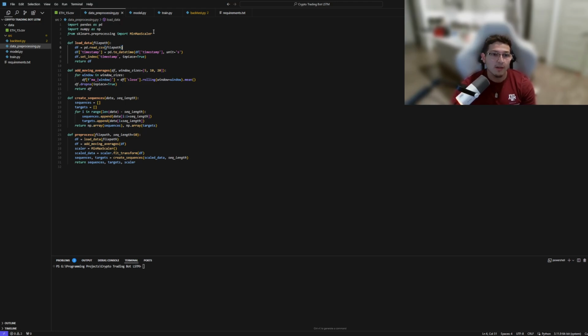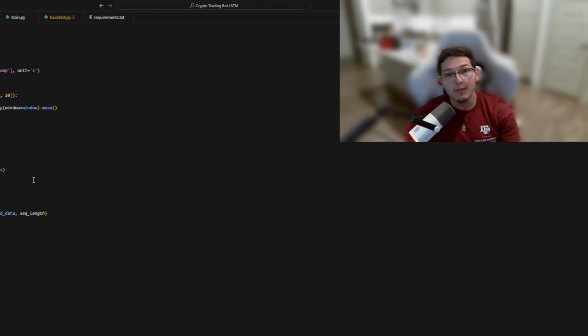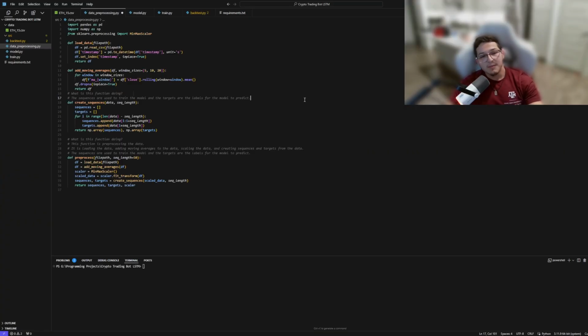So right here we have data pre-processing. This will load the file, get the timestamp, the first unit. It will add the moving averages from a given window size, which is basically how many bars, how many CSV lines. And these two are for the model training, which will create the sequence and pre-process the sequence. Do I know what that means? No. So with a little bit of asking the AI what it is doing, it's basically labeling it, preparing the file to predict.